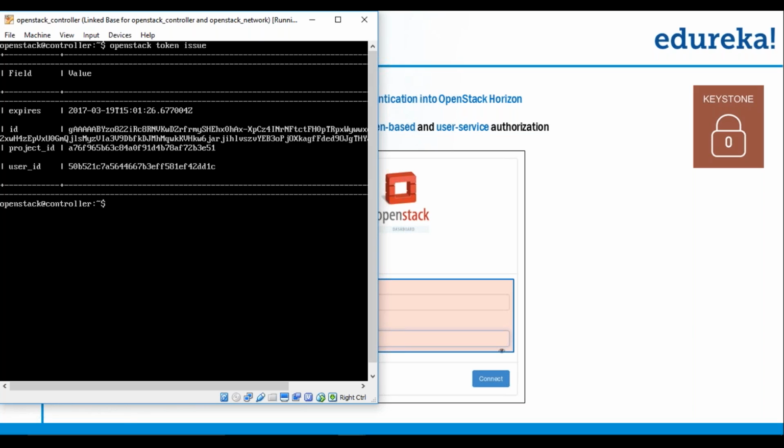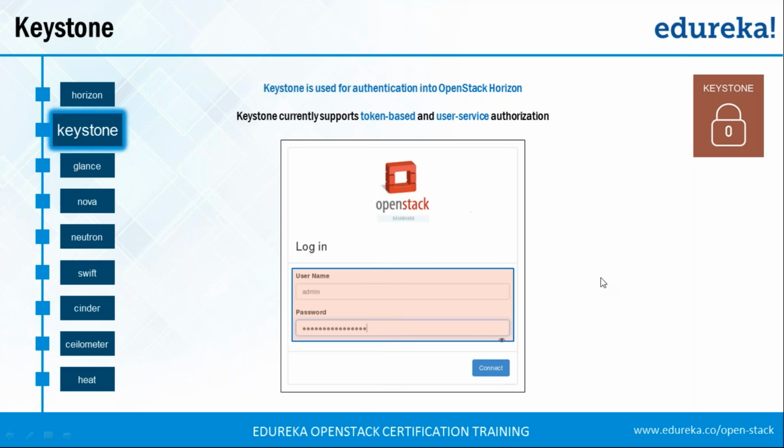By looking at this token, Keystone would know that this request is originated by a particular user mentioned in this user ID, and the user belongs to a certain tenant. So even while logging on to the dashboard, OpenStack Keystone comes into the picture.